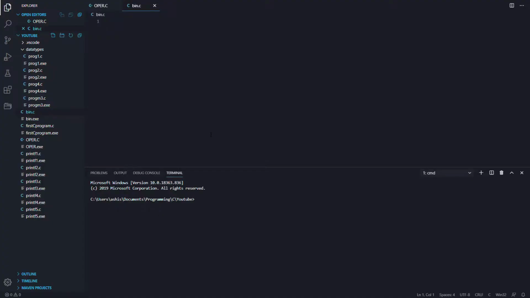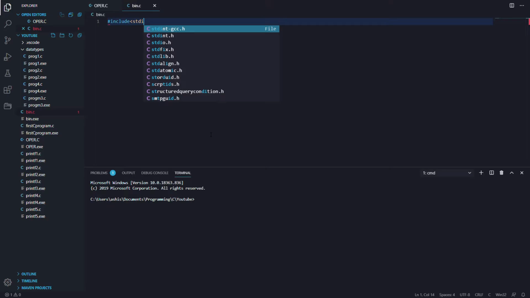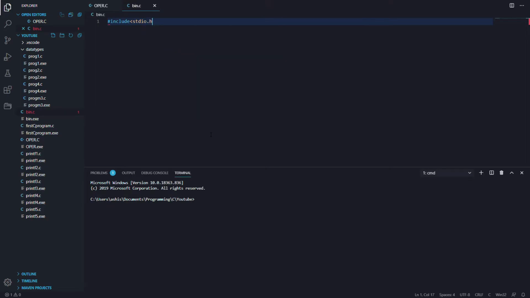So yes, we are back again in VS Code, and now first of all we will include stdio.h and then int main. Yes, now we are ready to program our examples that we have discussed in the previous section.